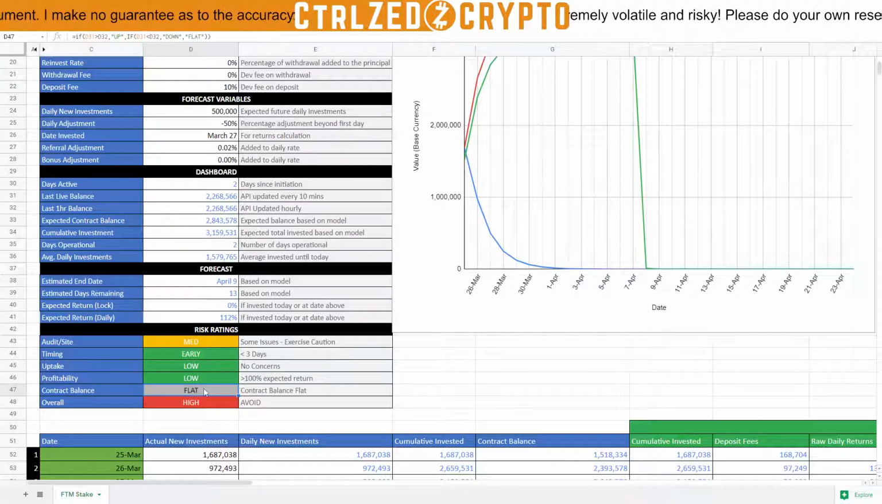Contract balance is flat according to this, but as we've seen, it is slightly going up. And the risk rate, look, I put this to high, but I might just shift it down to medium. So it's medium for me.